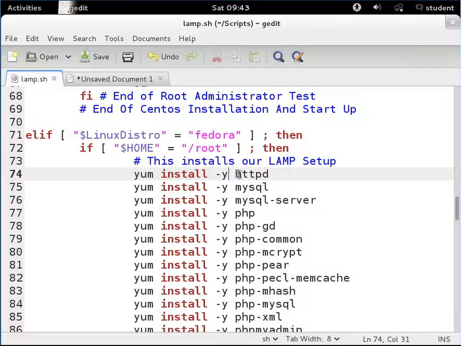Does that make sense? So that's the cool thing about this. Literally, when you're done writing the script, you will be able to go in, run your script, and if you want to install this on Fedora, you type in sh space lamp.sh, for the script that you wrote, space Fedora, and it'll literally go through and install everything for the LAMP server and start it up and make it run. And you don't have to do anything. And then you can use this over and over again for every server you need to set up.